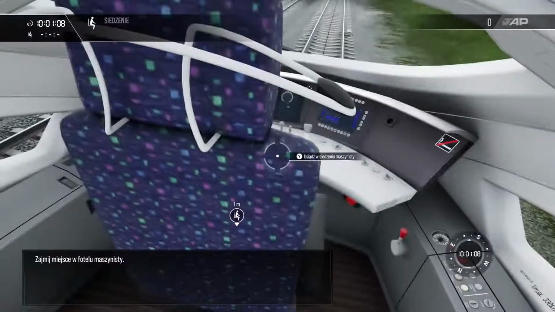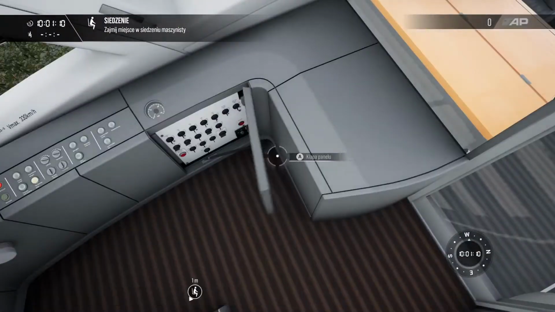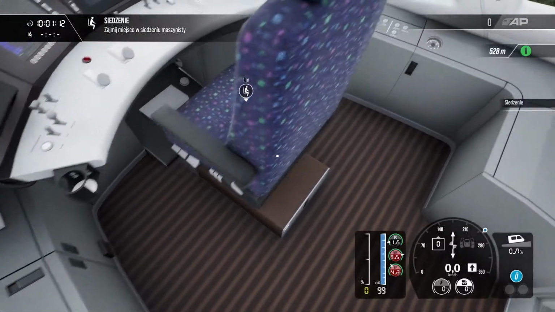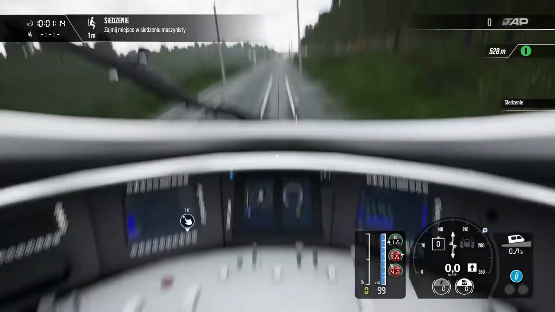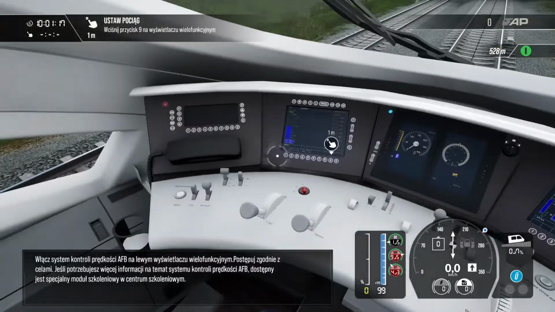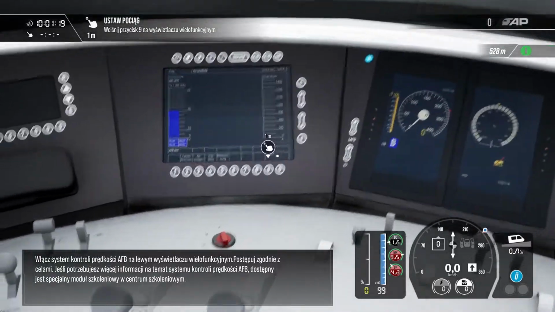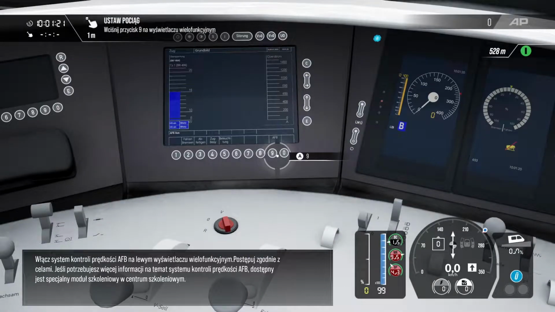Sit in the driver's seat. Enable the AFB speed control system in the left multifunction display. Follow the objectives.